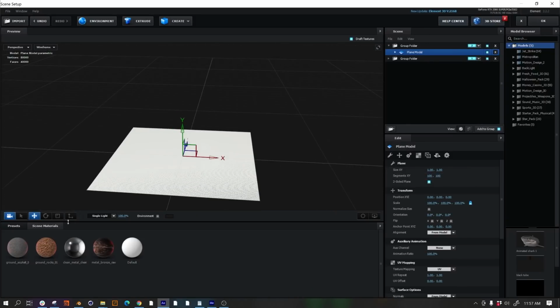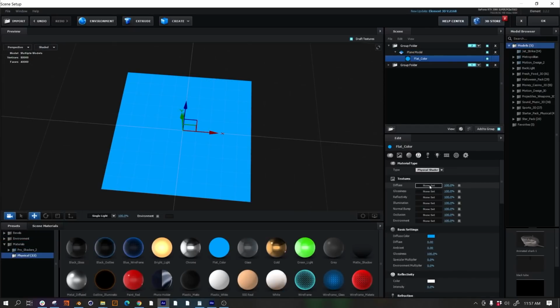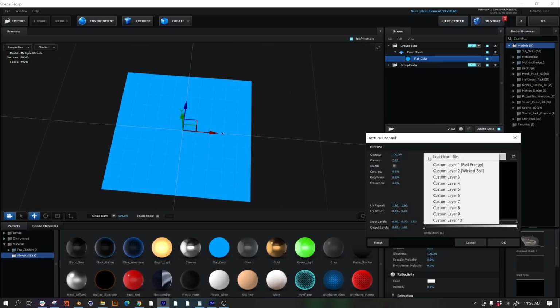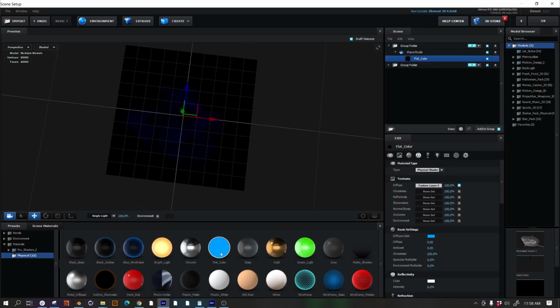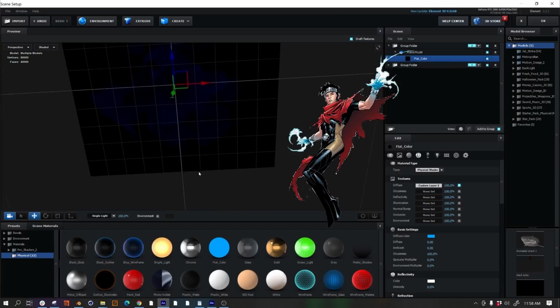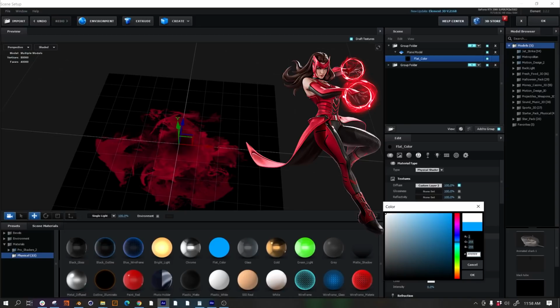For the glowing textures, we like to start with a flat color preset as our starting point, and then we go into the diffuse and we select our second custom layer, which is that energy ball. Since the default color is blue, it's looking all blue, but if we change the default color to white, it's going to give us what our actual colors are, and that's what we want.